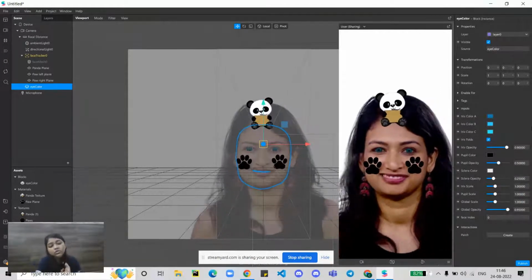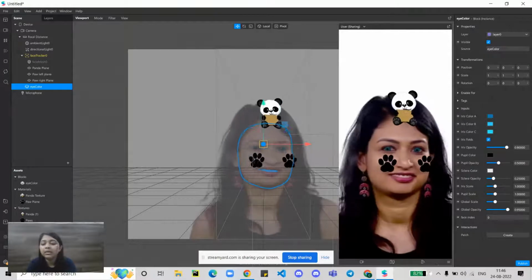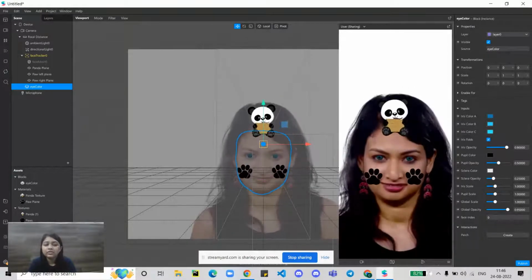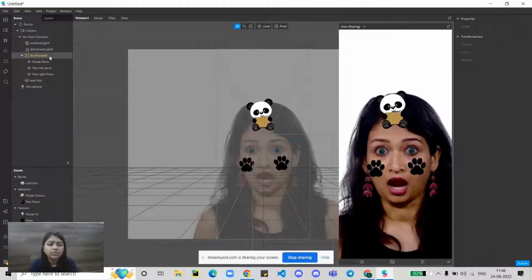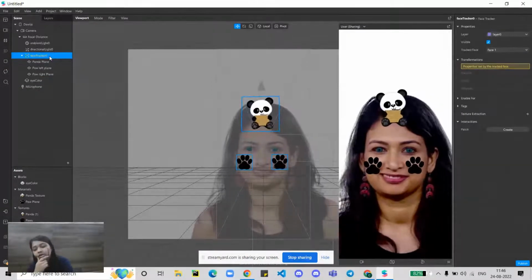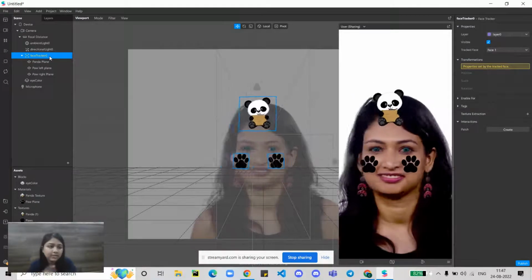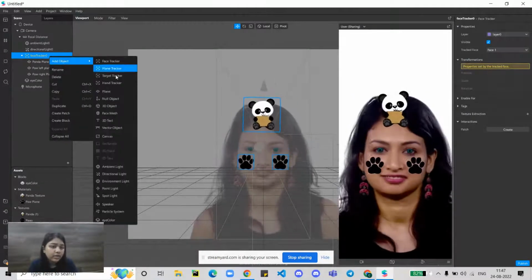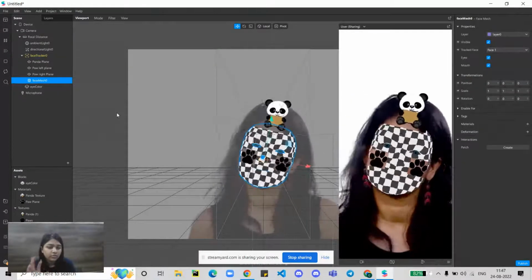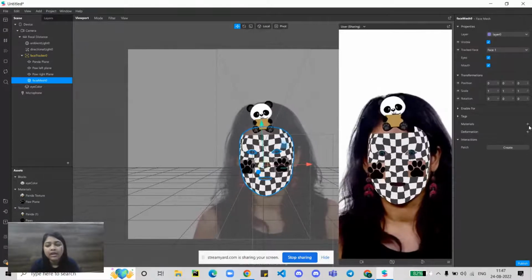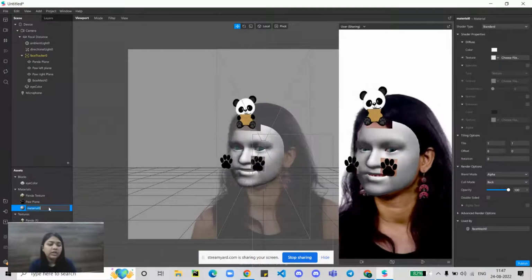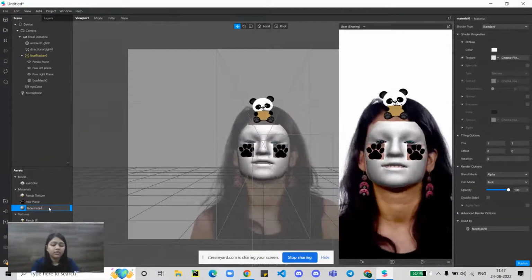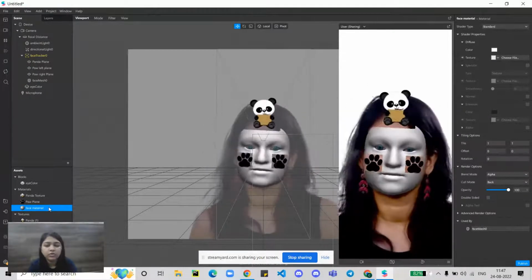But now there's one more thing. We haven't added the makeup, but I want the face to look very smooth. So in that case, let's understand this. We'll add one face mesh to our face tracker. We'll add a material to our face mesh. We'll create a new material and name it face material. No issue in that.